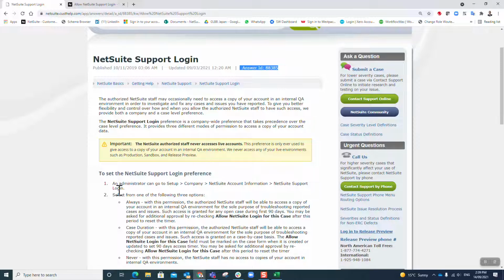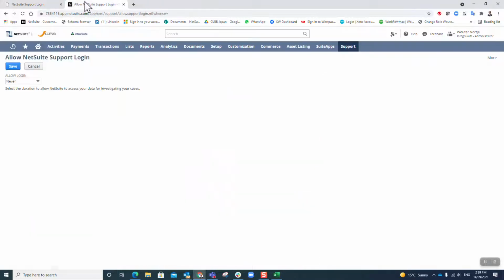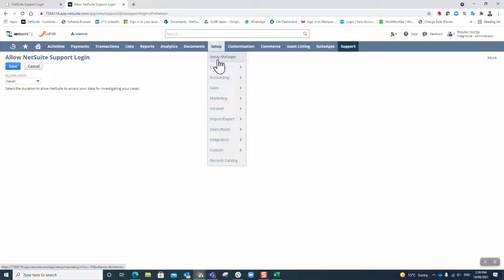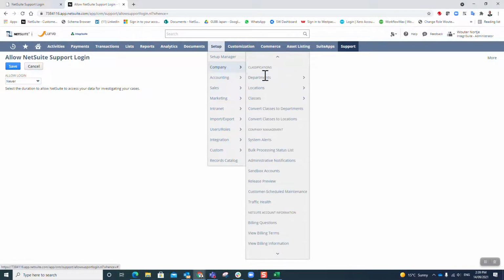So to get to this option that I'm talking about, the NetSuite support logging: an administrator goes to Set Up, Company, NetSuite Account Information, NetSuite Support Logging. Okay, so here is the option and I will show you how to get there. We go to Set Up Company, scroll all the way down, and just under the billing information that we looked at in the first video, we see the NetSuite support logging, right?